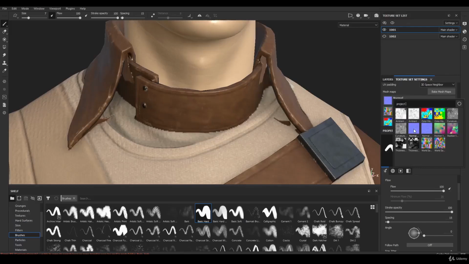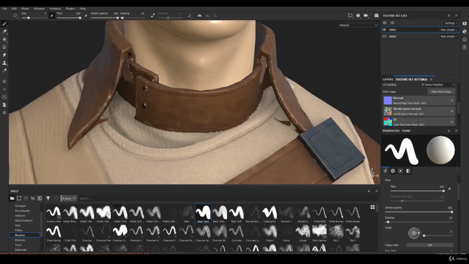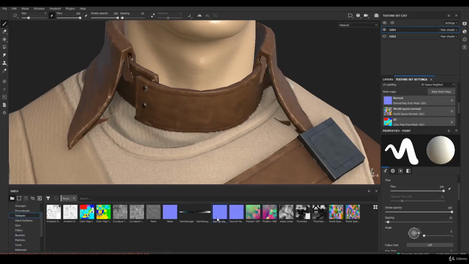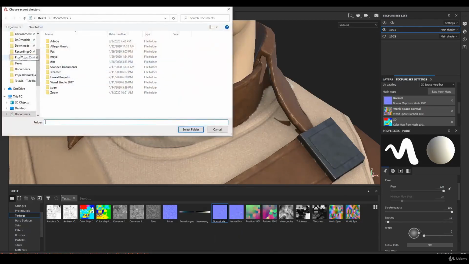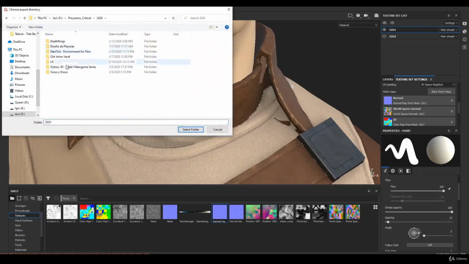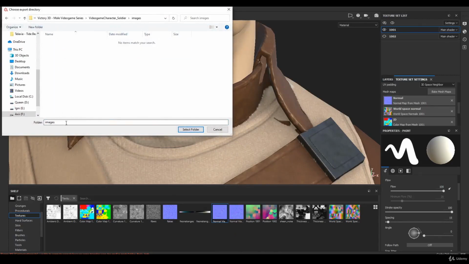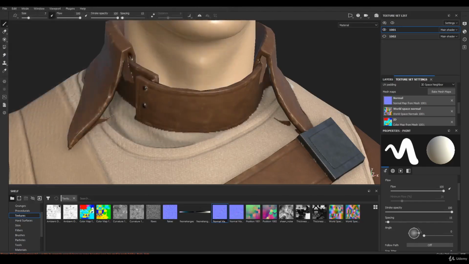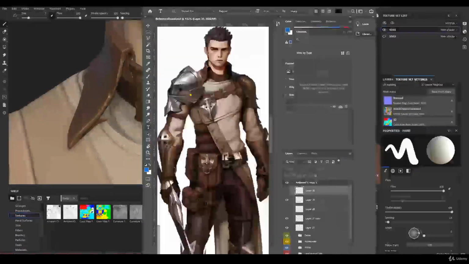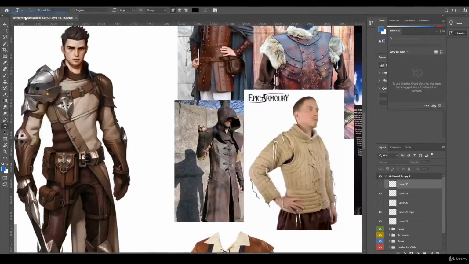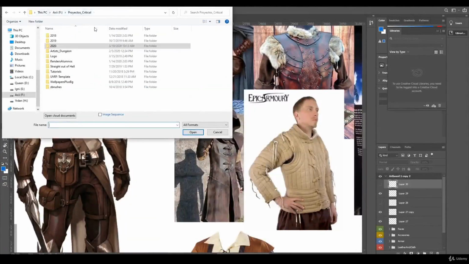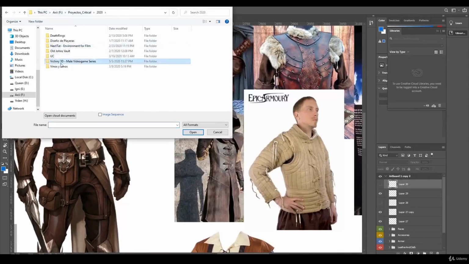So here's what I'm going to do. I'm going to select this map right here, the normal map. And actually we need to select here in textures, the normal map from my character. And I'm going to export the resource. Let's export it to our projects. So right here, let's do it in images. There we go. And now in Photoshop, I'm going to open that image. There we go.